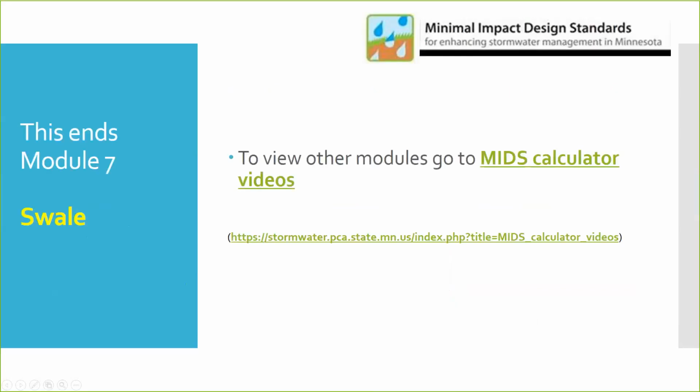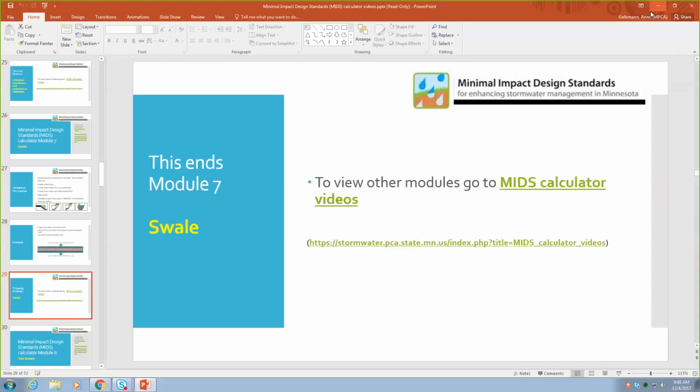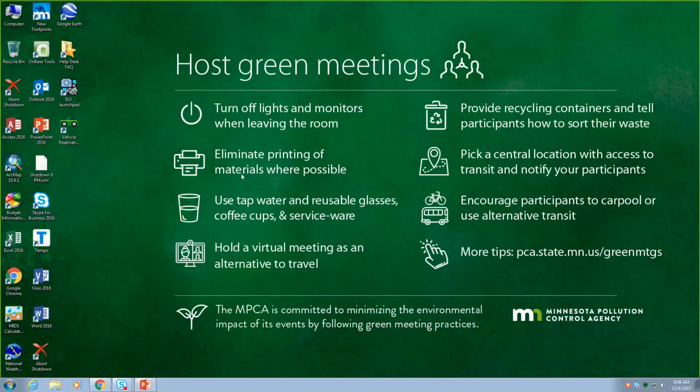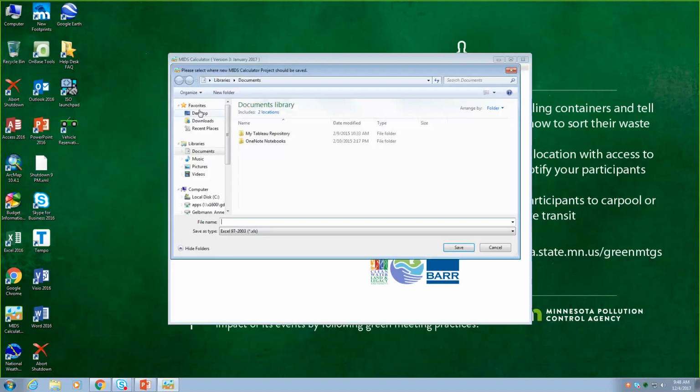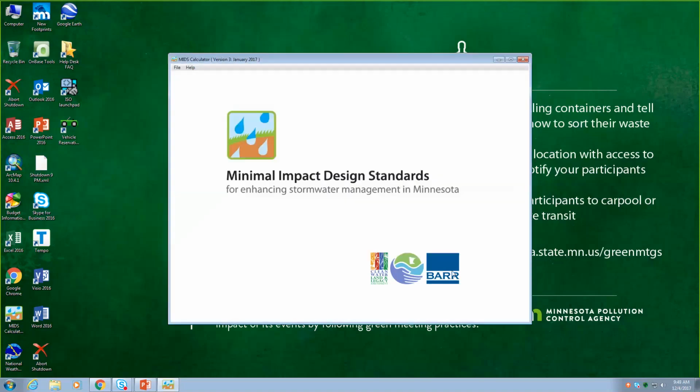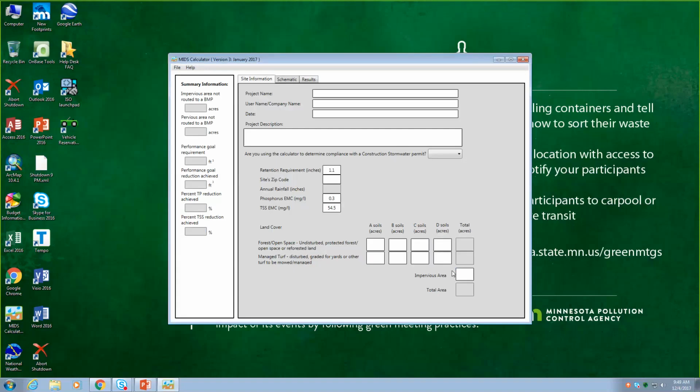So at this point I'm going to exit out of this PowerPoint and go to the calculator. You'll remember that the calculator icon is this one here. You double click on it to open the calculator. We're going to open a new file. Go to File and click on New and type in whatever name you want. I'm just going to type in swale example. Click on Save, and the calculator will open for you.